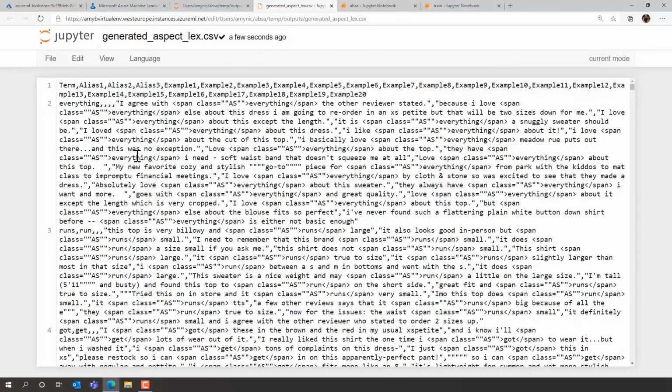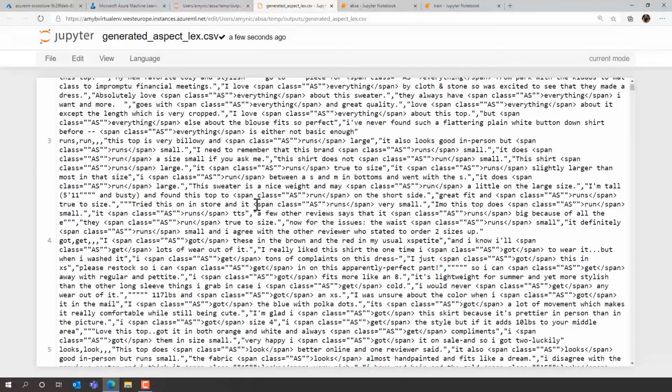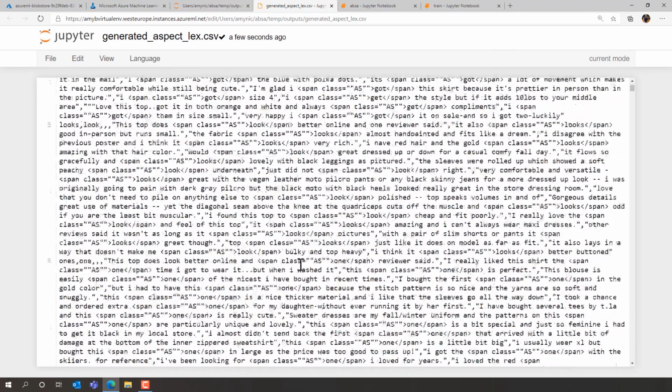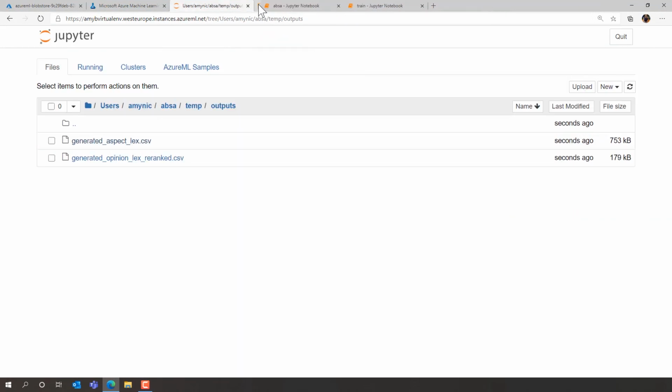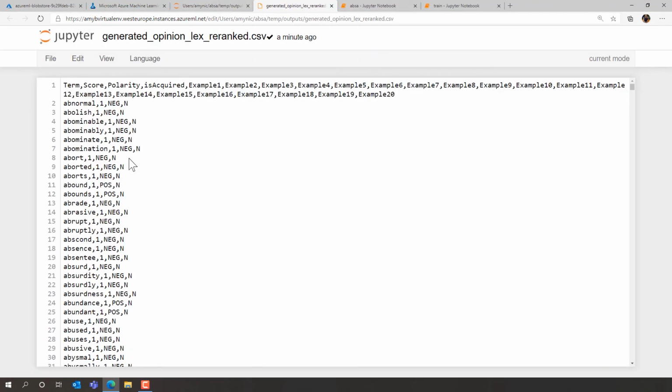Well, it takes all your sentences and puts a span class around anything that it considers an aspect. So everything, or runs, or let's keep scrolling a little bit, or something, what it looks like, for example. It will pick these out of the text based on some of the built-in understanding that it has. And then finally, you can also have a look at the opinion lexicon.